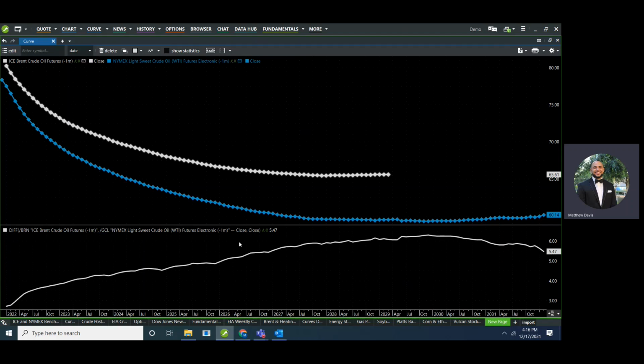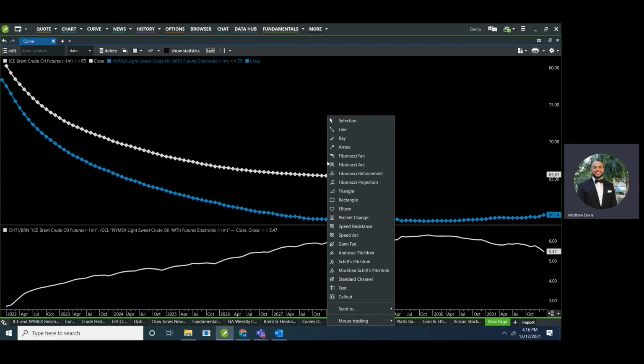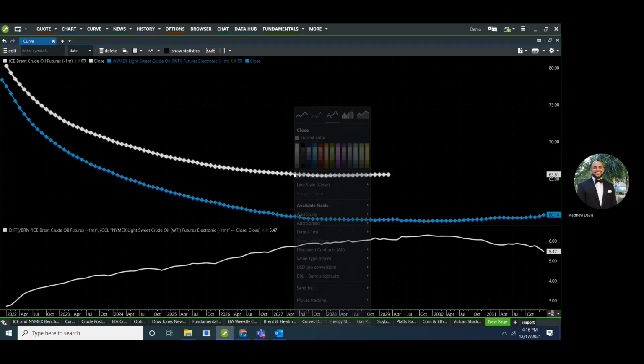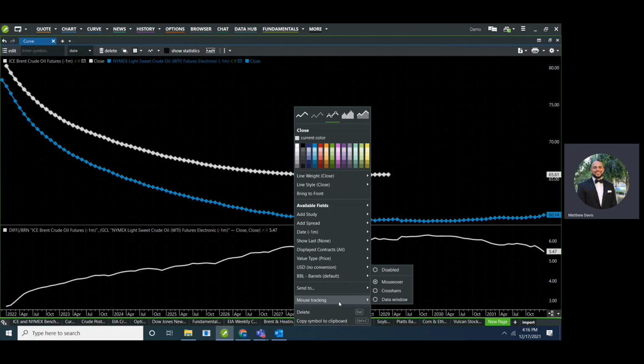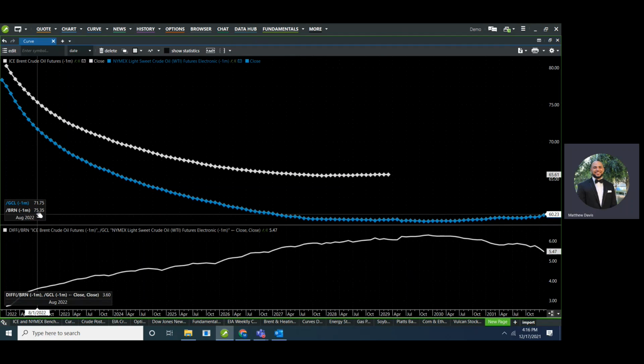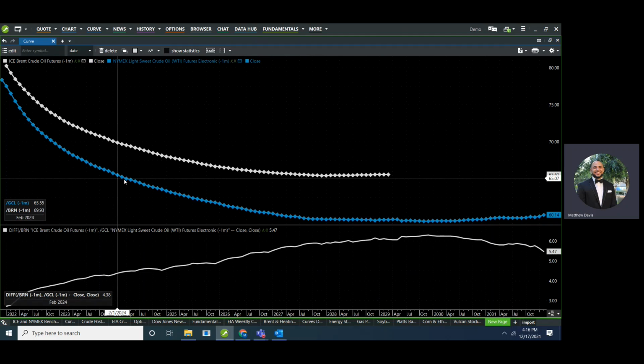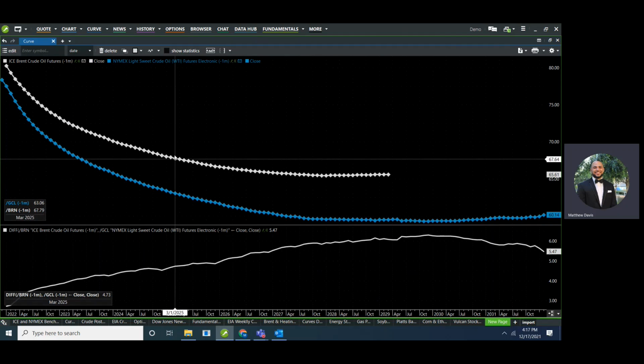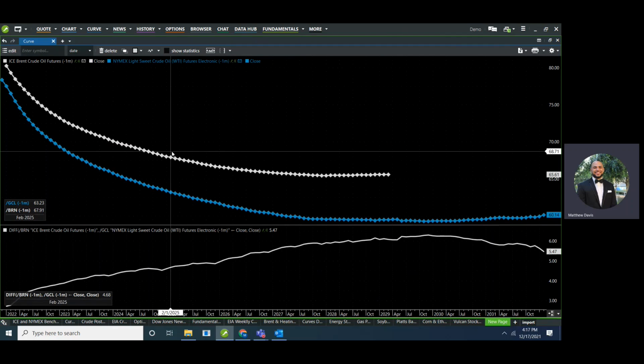The last feature that I'll show will be our mouse tracking feature. If I right click inside of the pane again, mouse tracking is the third to last from the bottom. If I hover over that and then select data window, that's going to put a small window down here in the bottom left-hand corner of my screen, and it'll give me crosshairs where the mouse is. If I hover anywhere inside of the curve, it'll give me the exact date and the prices of the symbols shown.